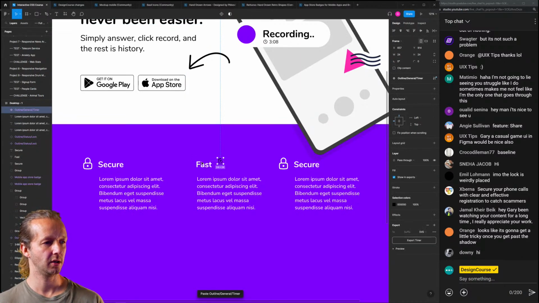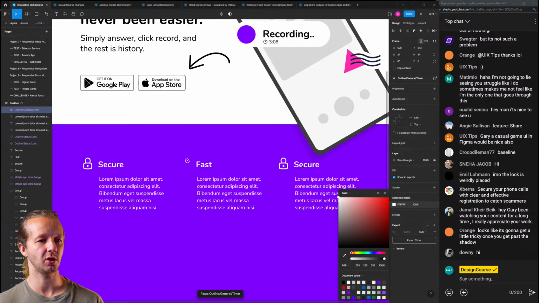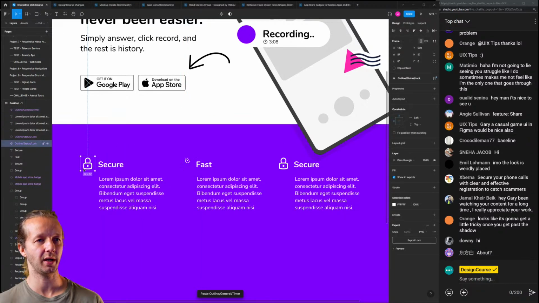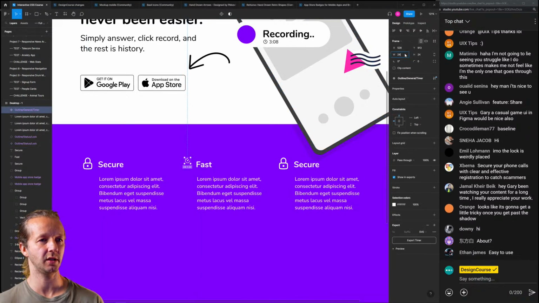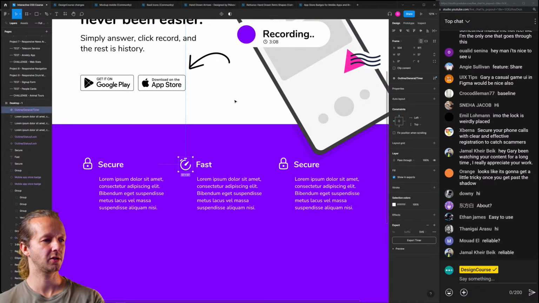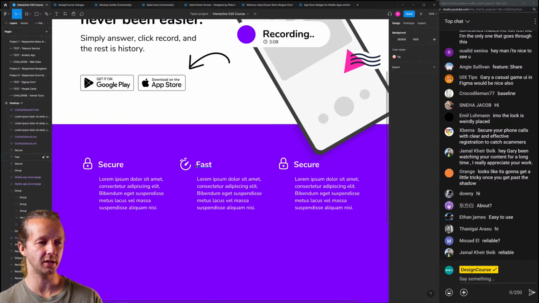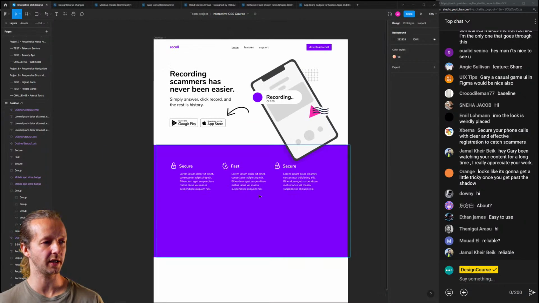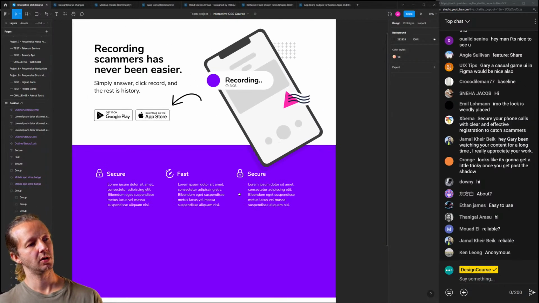Let's delete that. Now we want to make sure these are the same size. These are all from the same set, so you can just grab this one. This is 57 by 57, and then this one will be 57 by 57. There we go. Now, typically, if this is a serious project, you would put these into components and make sure everything's exactly the same, but no big deal.